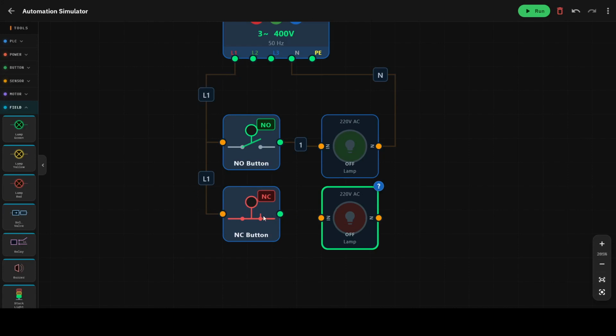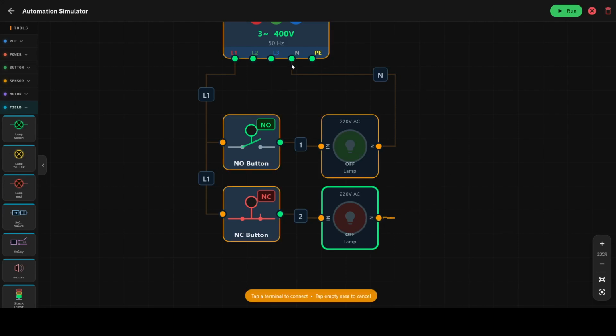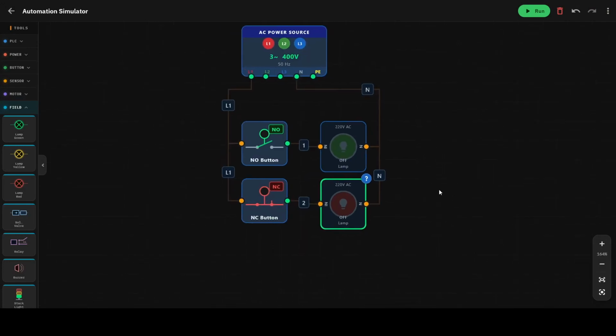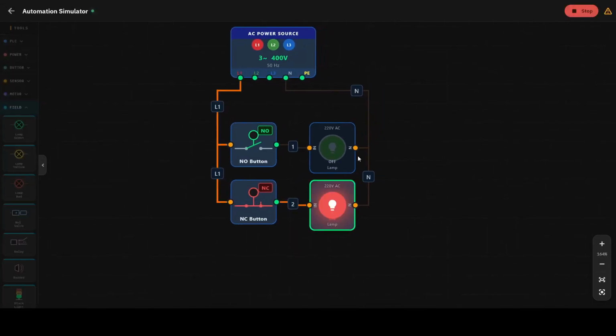Right, out of the button's other terminal, into the lamp. And from the lamp, I can go to the neutral again. The neutral already comes here. That's why I connect here. Again, to avoid cable clutter. Okay, now, let's start the simulation with run.